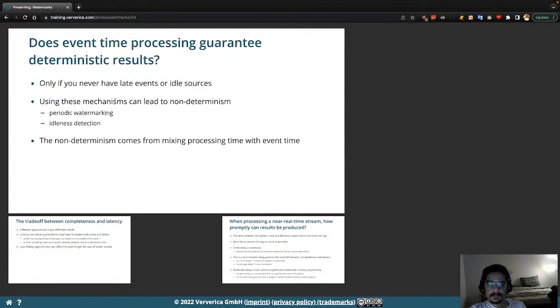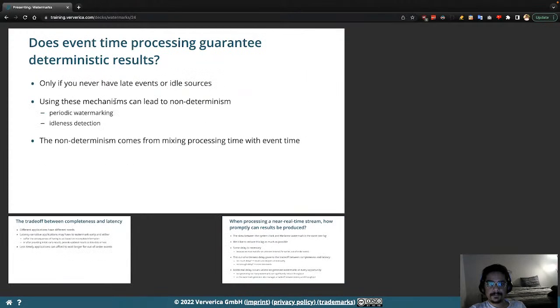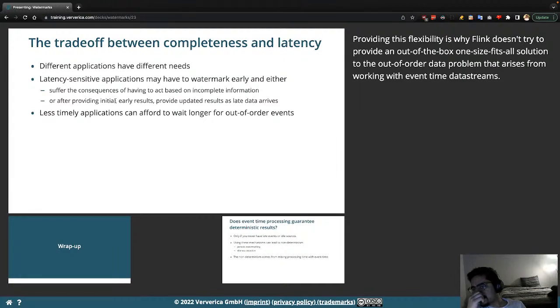So let's see how long it is. Summary: we have looked at this one. It's already there. The trade-off between completeness and latency, we already talked about it. Different applications have different needs. A latency-sensitive application may need the watermark to be produced more frequently, so we will have to compromise on the completeness of the output. Or certain applications need more completeness, and we'll have more latency in the output generation to accommodate the late events.